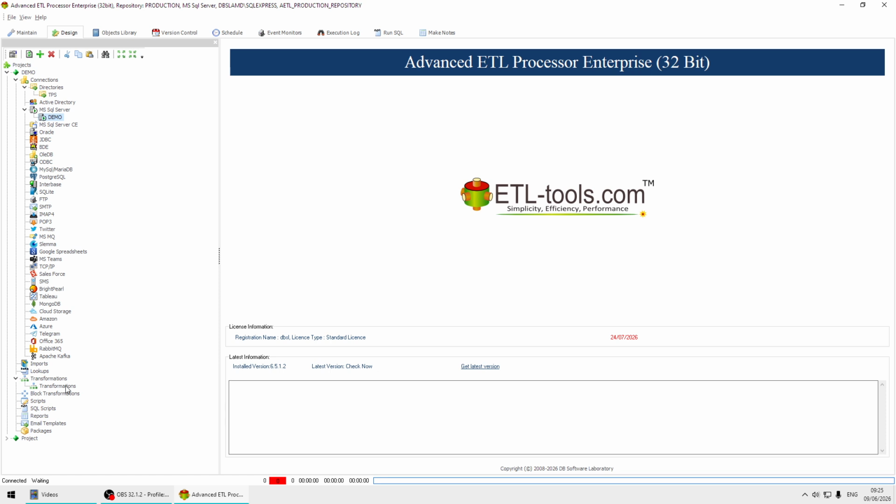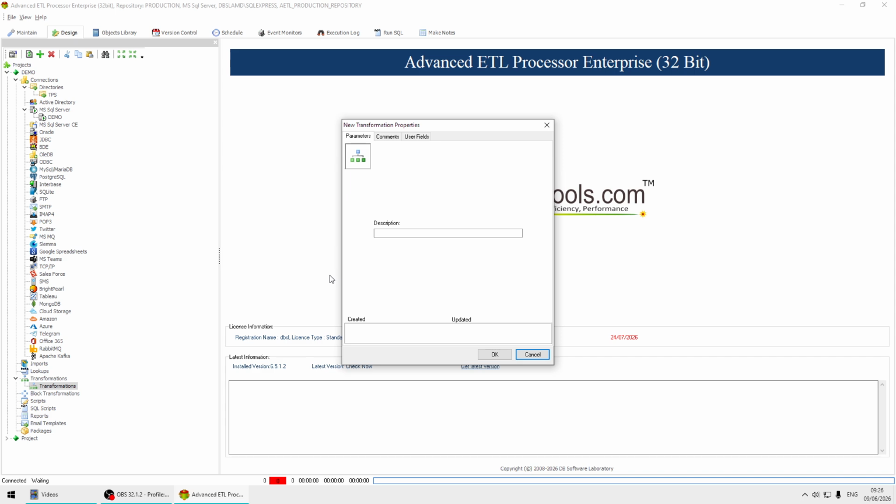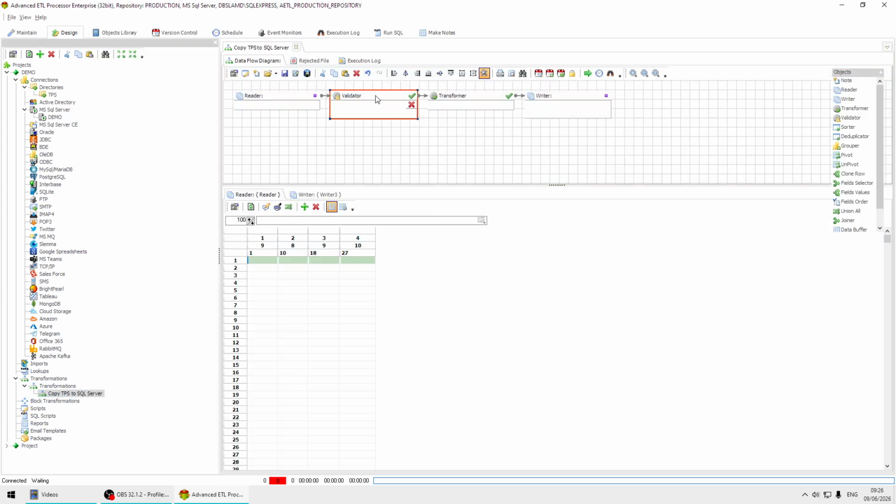So what we need to do now, we need to create a new transformation. Let's call it copy TPS to SQL Server. I'm just demonstrating the principle. It works with any database once you understand it.